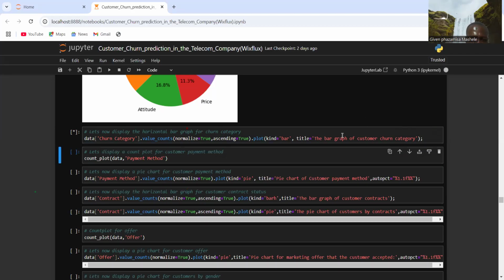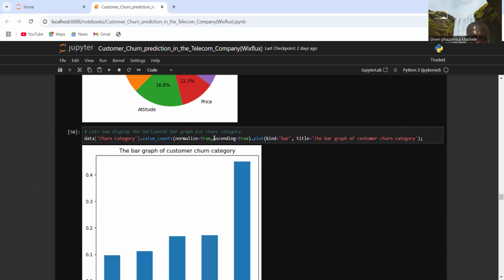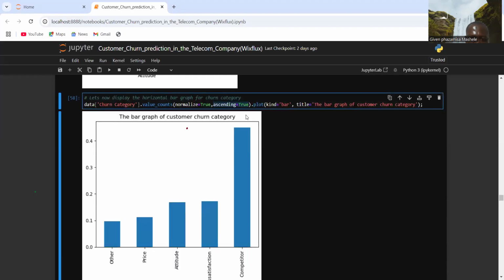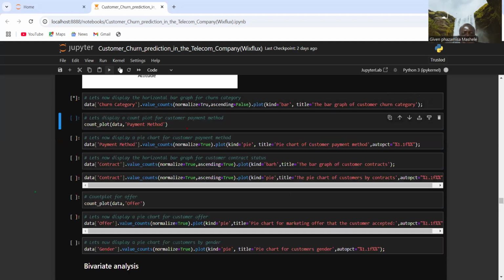Just a minute, guys. When I say ascending order, it means it will order them from smallest to highest, as you can see. But if I say ascending equals false, it means it will not arrange them in ascending order. Apologize, guys.